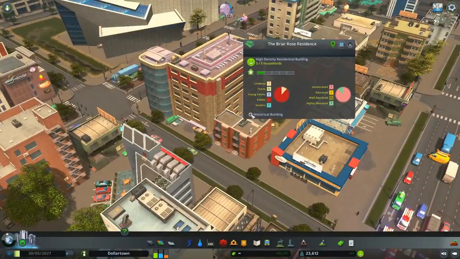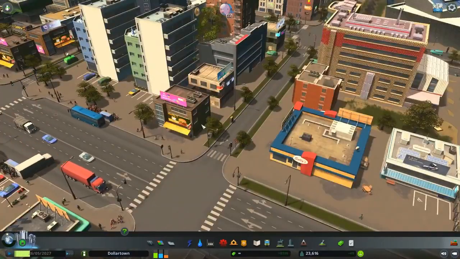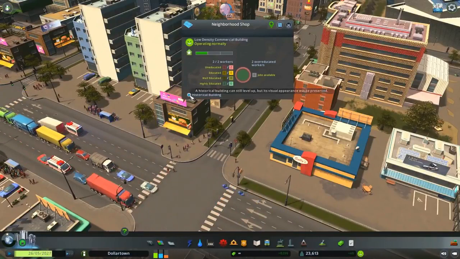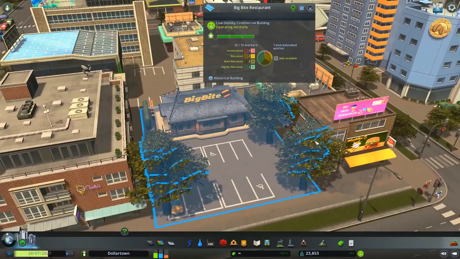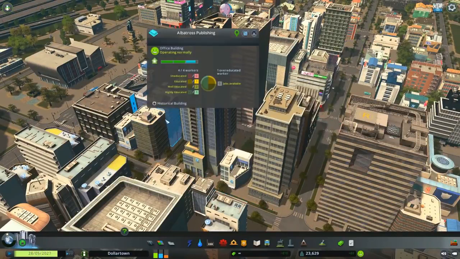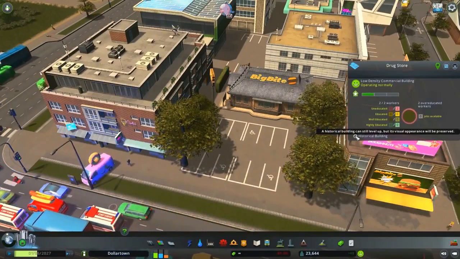Another cool feature with the free update is the ability to make buildings historical. You can make a building historical by clicking on it and then clicking the historical building button. And this will mean the building will continue to level up, but won't actually change its appearance. I'm going to do this around my downtown to keep the skyline looking quite prominent and the rest of the buildings much lower down. And I'm also going to do this for buildings that I just like the look of and want to keep that look in the city.